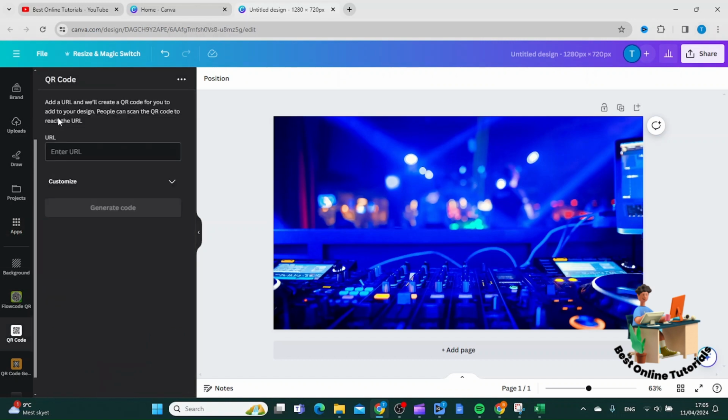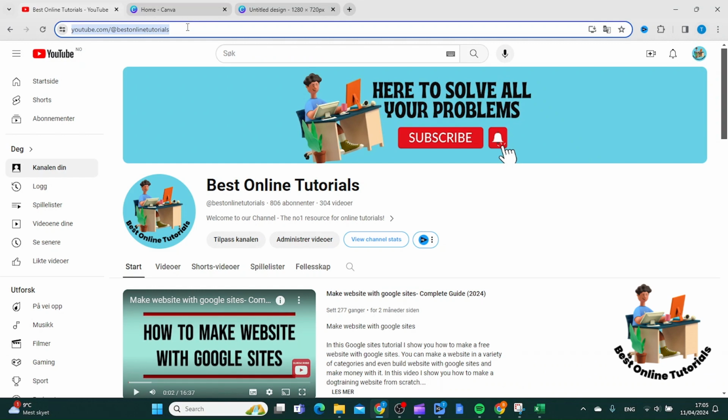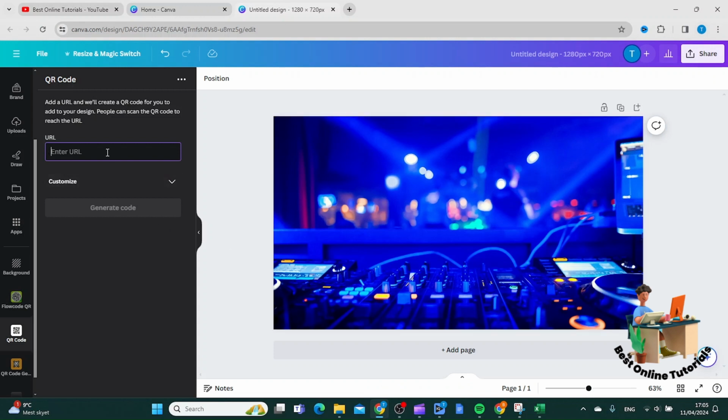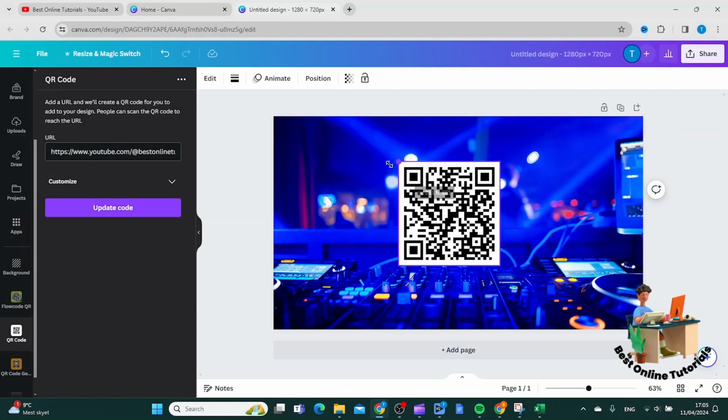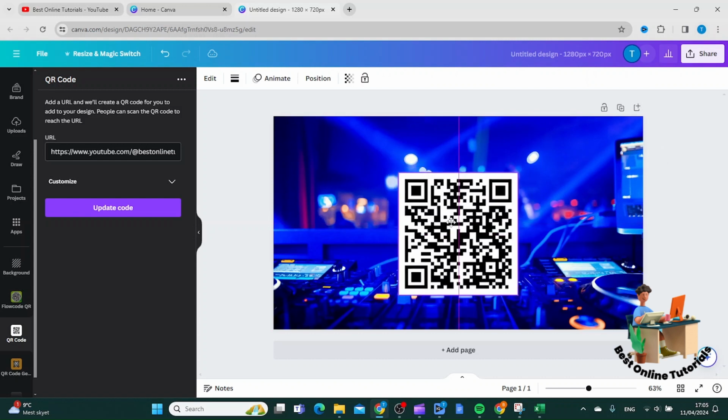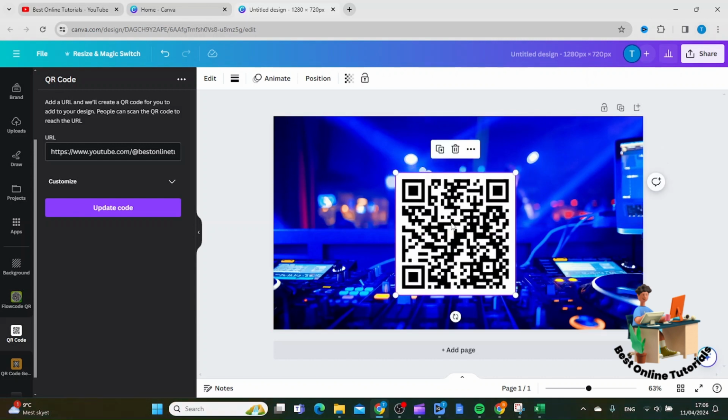So just click it. And here you want to enter the URL. I'm just going to use the URL of my YouTube channel. And then I want to paste it inside here. And then I want to click generate code. And as you can see here, we now have the QR code at the middle of the photo here. So this is really how to create a QR code using Canva.